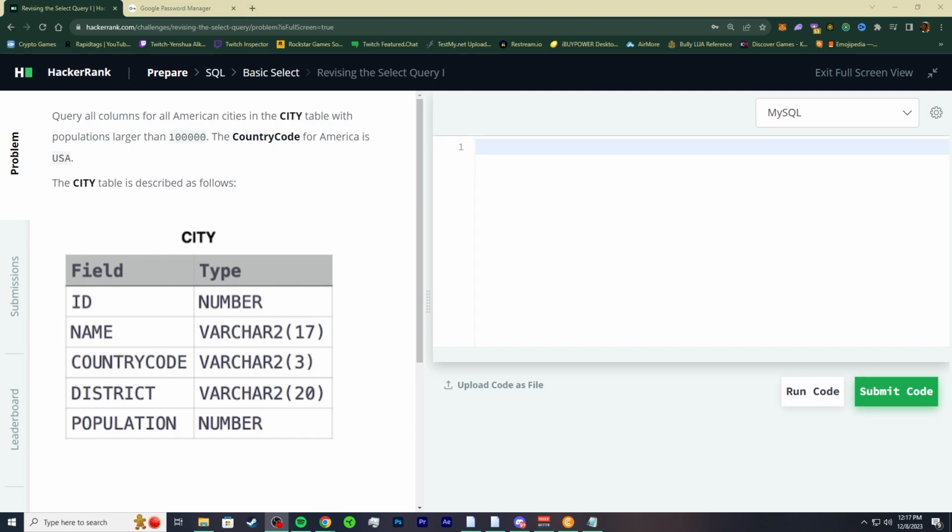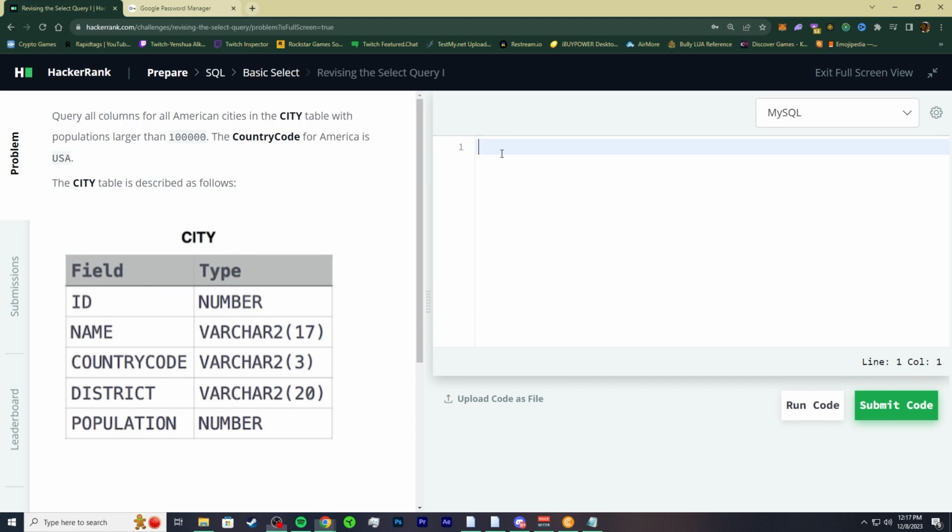I'm here to show you guys some of these simple steps of breaking down each and every part of a question and actually answering it correctly, or solving the problem correctly, within this little easy example on HackerRank SQL. This is the basic select, the Revising the Select Query I. So we'll read the question, doesn't matter how long it is, and we'll break down each and every part of the question to translate that into the syntactical language, which is SQL.